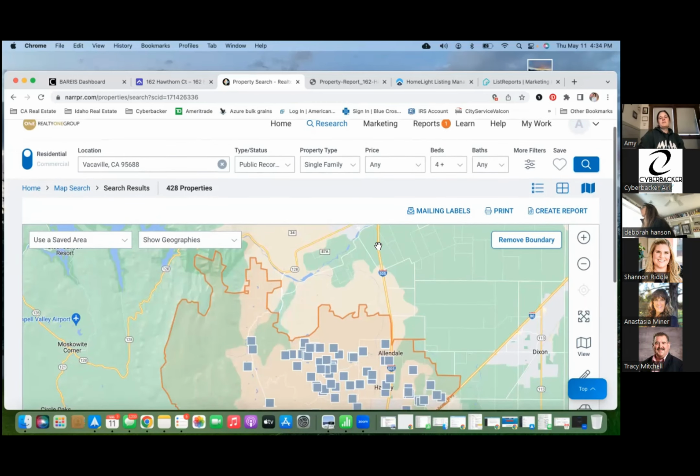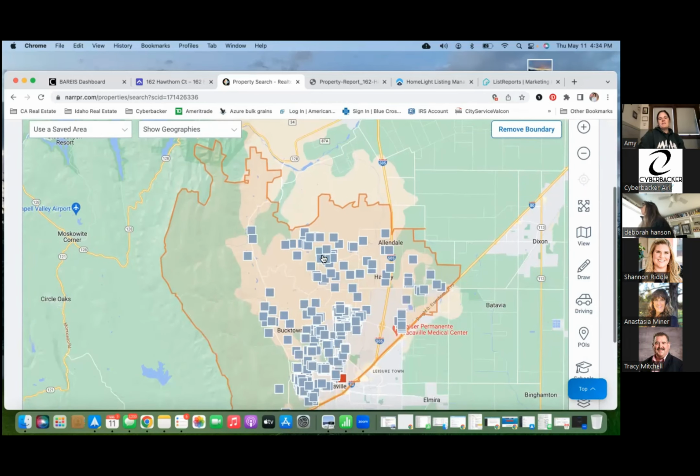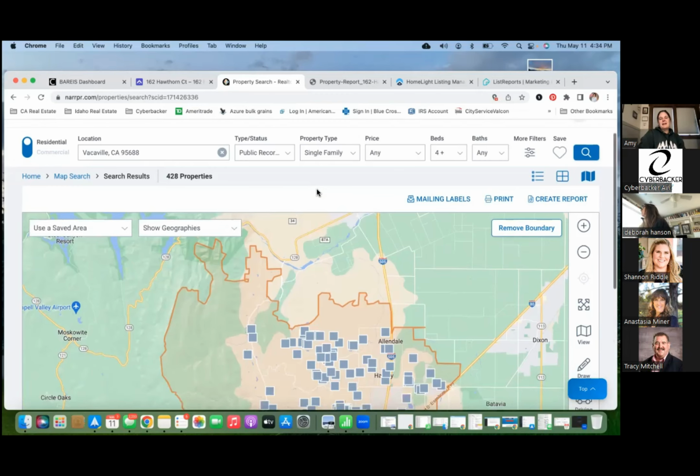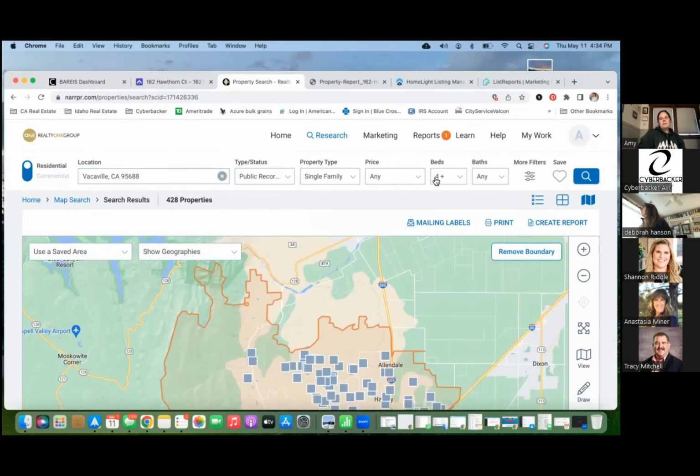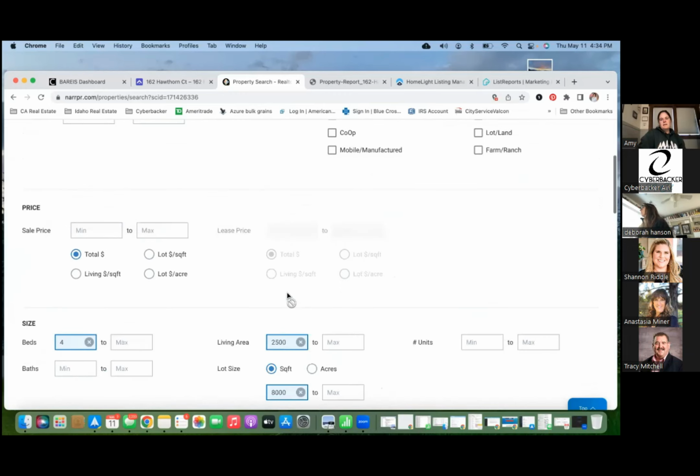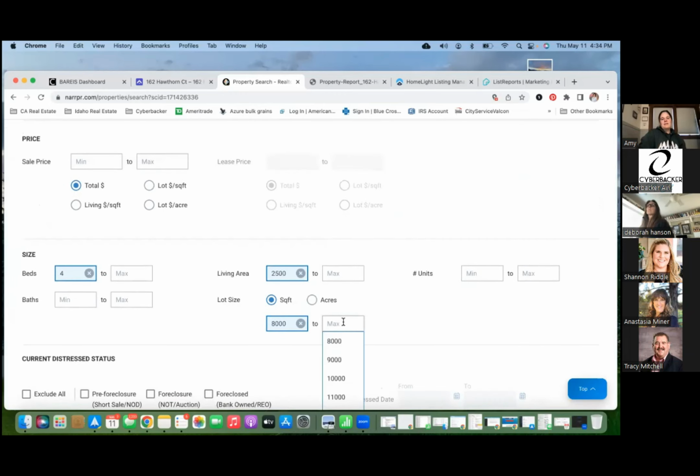Now we're down to 428 properties. So then I could further narrow it down. If my people don't really want to be in the country, we could go more filters. We could say we want 8,000 to 25,000 for the square footage, or maybe we want it just under.